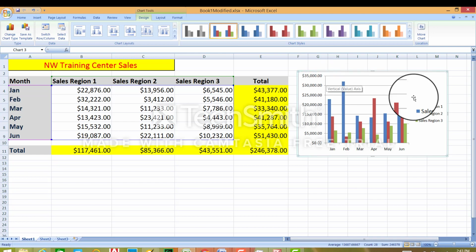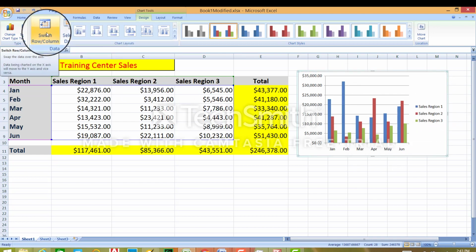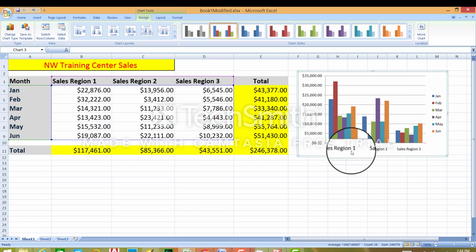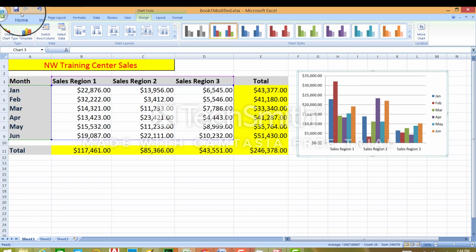Sometimes you may want to switch the rows and columns in here. You have this button in here, which is Switch Row/Column. Let me see if I click on that. With only one click, the Y and X will be changed. So the sales regions 1, 2, and 3, and the months will be drawn as columns. Let me go back and switch it back to the way it was.